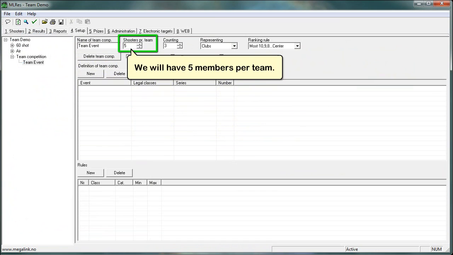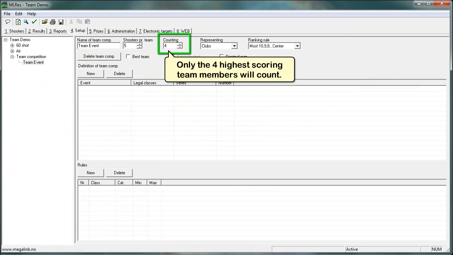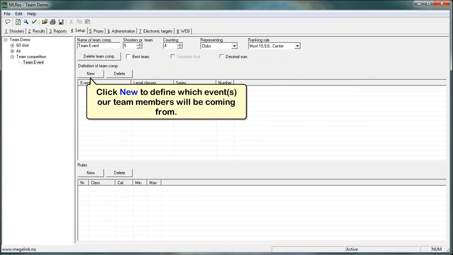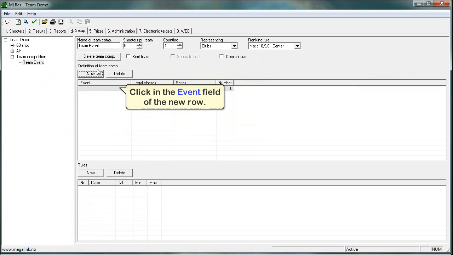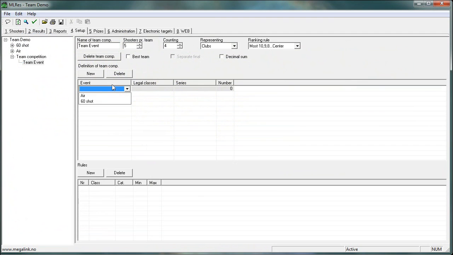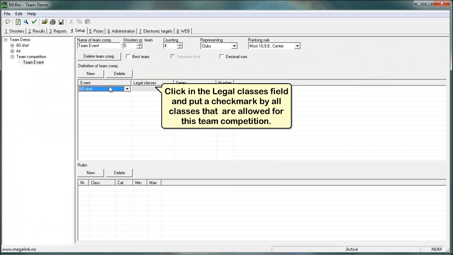We will have 5 members per team. Only the 4 highest scoring team members will count. Click New to define which events our team members will be coming from. Click in the Event field of the new row. Select the source event. Click in the Legal Classes field and put a check mark by all classes that are allowed for this team competition.